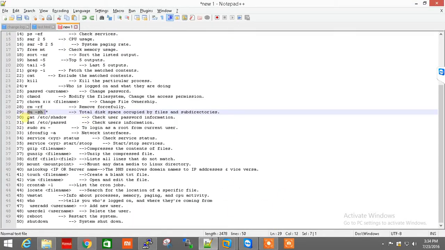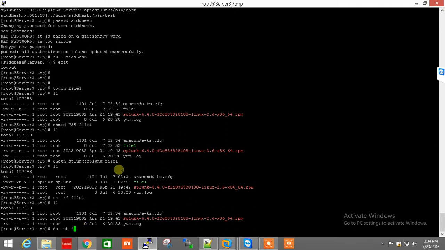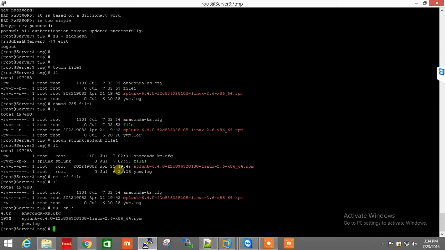So now the du -sh command, I have to show you the output of du -sh *. Du means disk usage, -h means human readable, and it will show you what space each file consumes. See over here, the anaconda-ks.cfg is consuming only 4 kilobytes of your space, and this Splunk rpm is consuming 193 MB of your space on your system, and yum.log is consuming 0. So du -sh shows you the total consumption of a file or a directory on your system.